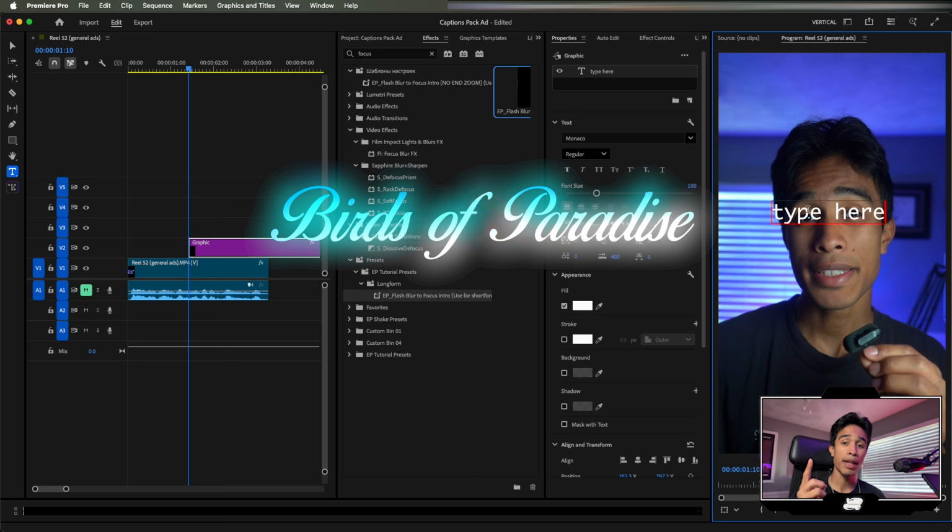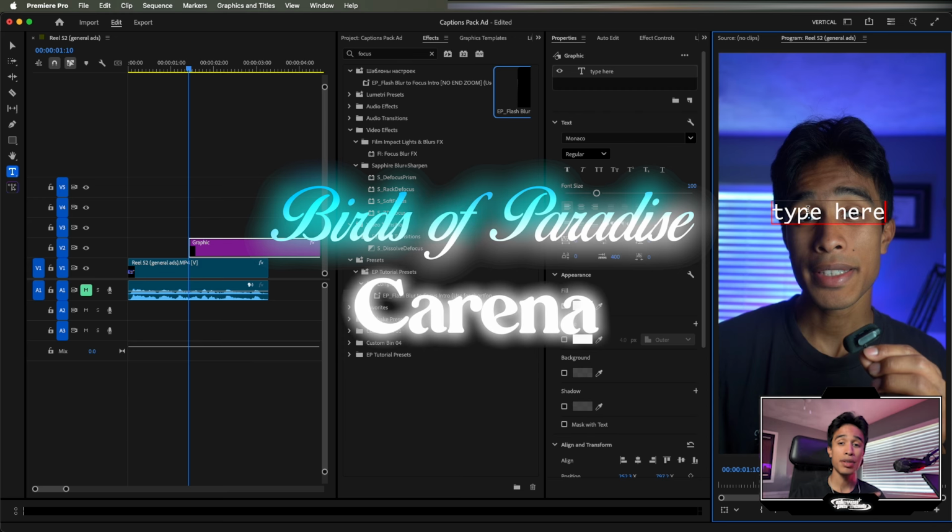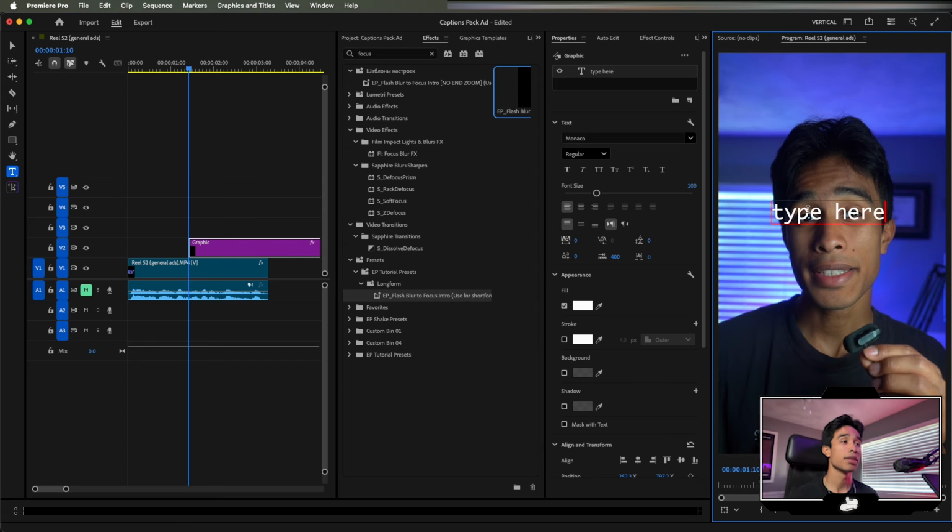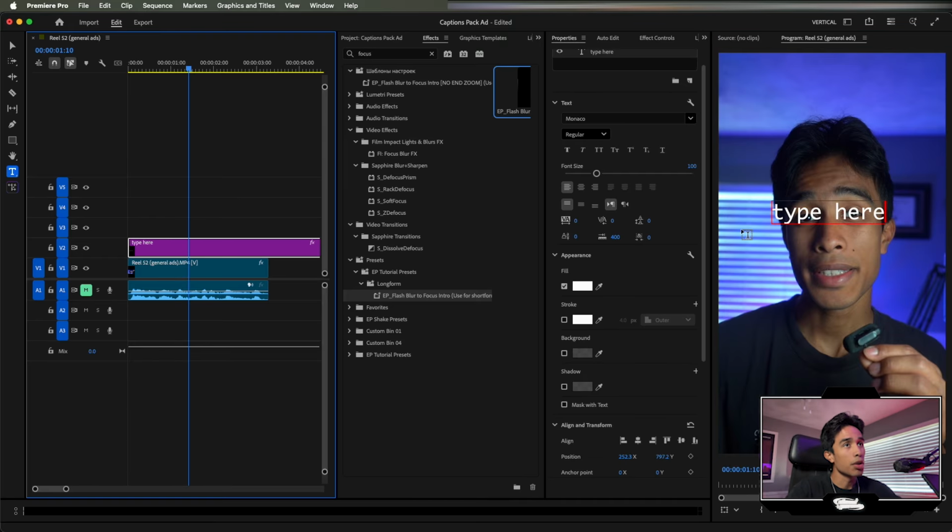The second one is Birds of Paradise, and the third one is Karina. Now, these are all free fonts. I've linked down to them below in the description, and I'm going to be showing you how I'm going to be utilizing these. Now, once again, you can go ahead and choose whatever fonts work best for your style, but these just work best for me and what I'm going to be teaching you today. So let's go ahead and use it.